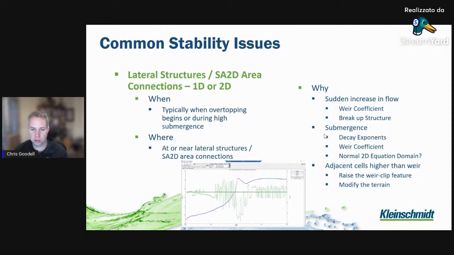Okay, you can also get just a sudden increase in flow when the water first goes over the top. To fix that, you may want to increase or decrease your weir coefficient, or even break up your structure into smaller lateral structures. But if you do feel like you have a submergence issue, and this is a very clear indication of that, think about using your decay exponents.